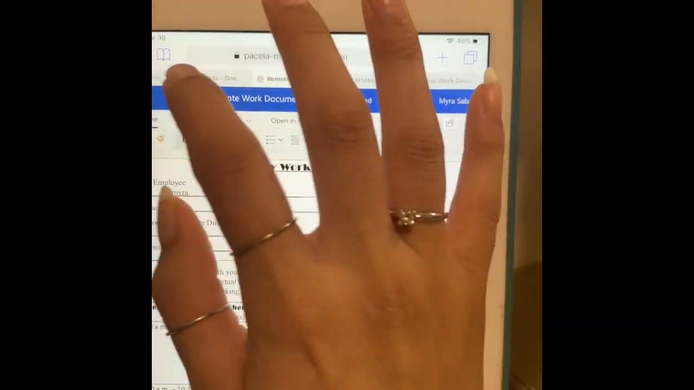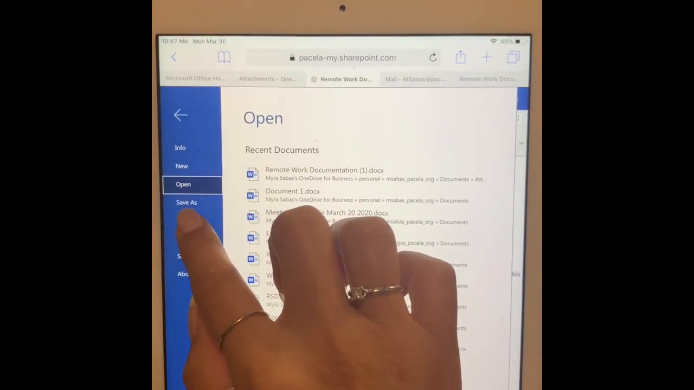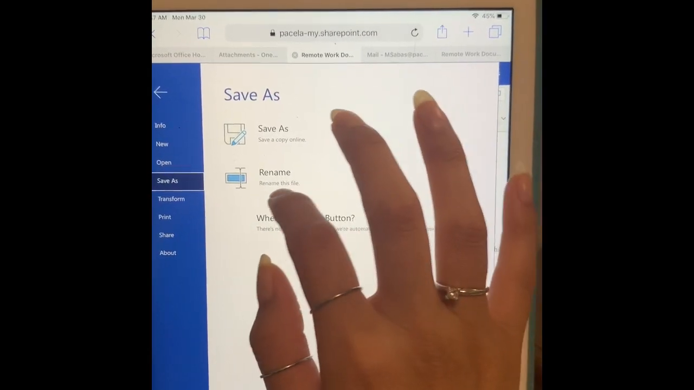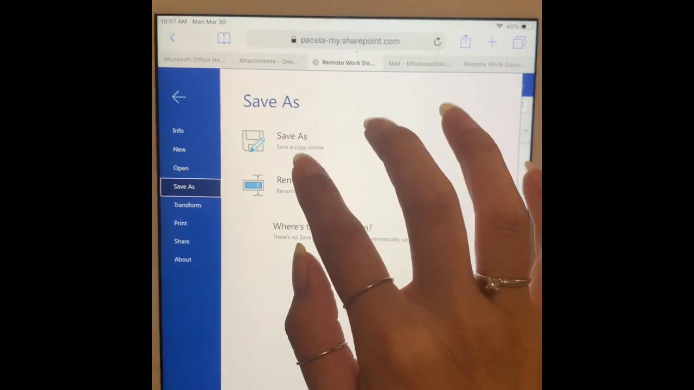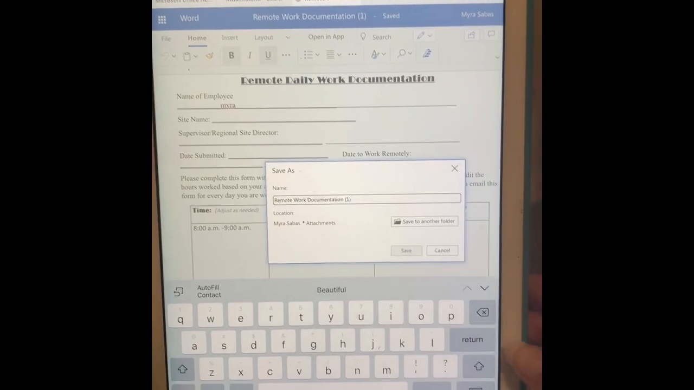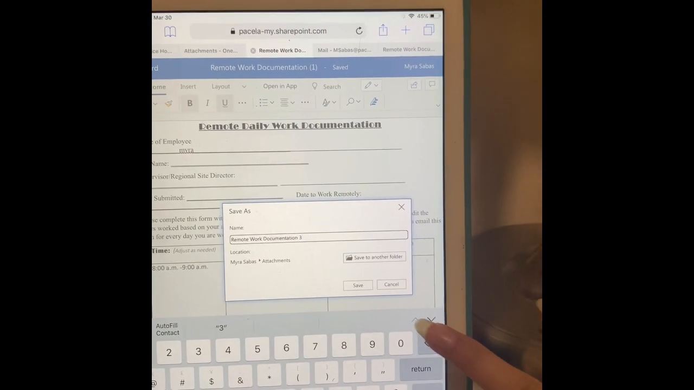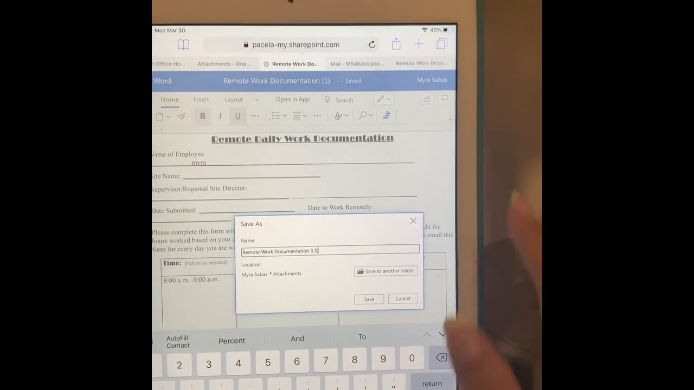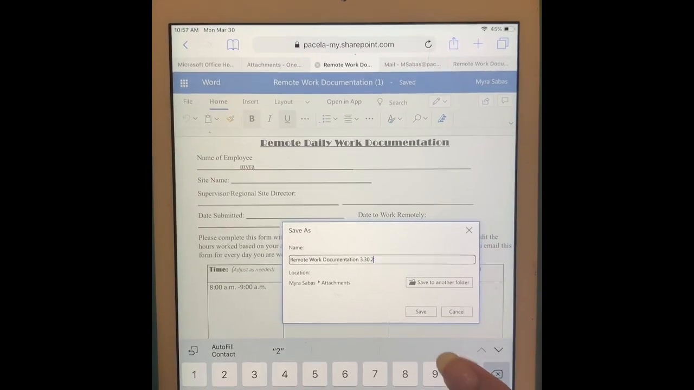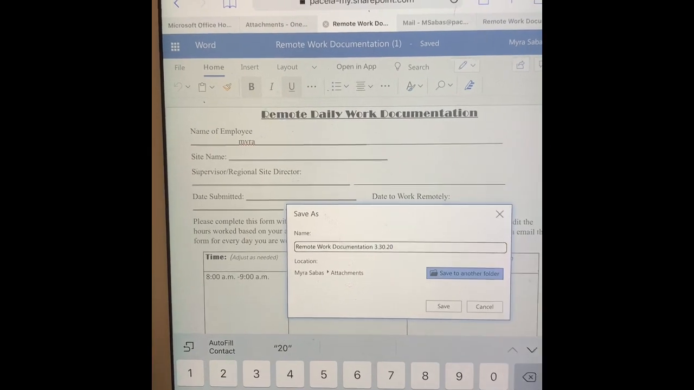You can also go to file, open other ones, or you can save it as. So you can always save it, right? You can save, or you can rename it as well here. You can save as a copy, and then you'll rename it. So if we put today's date, we'll put 3.30. And then you can save to another folder. So let's save to another folder.